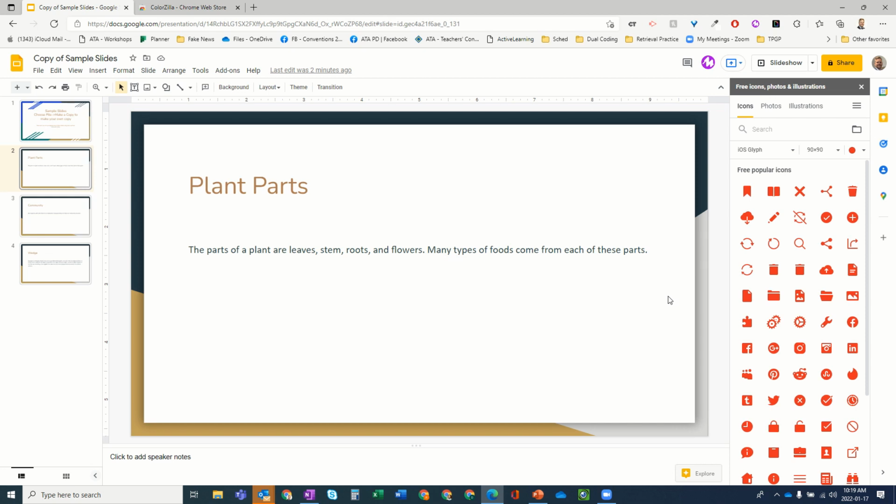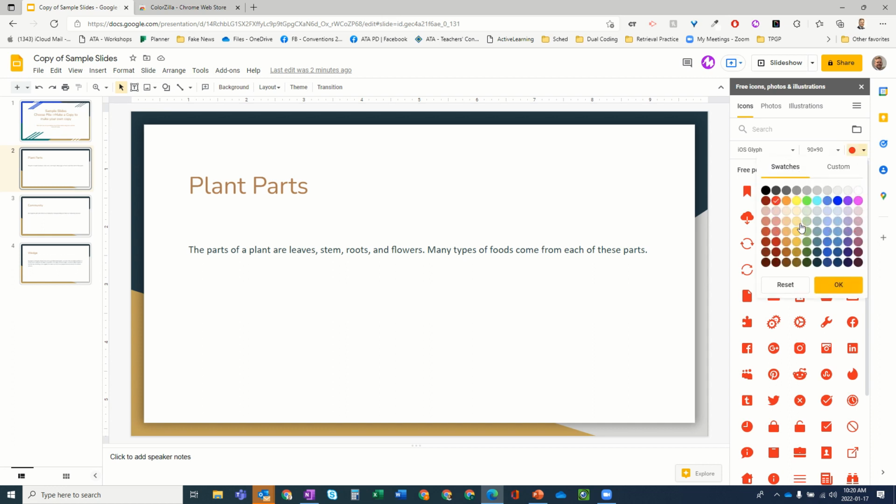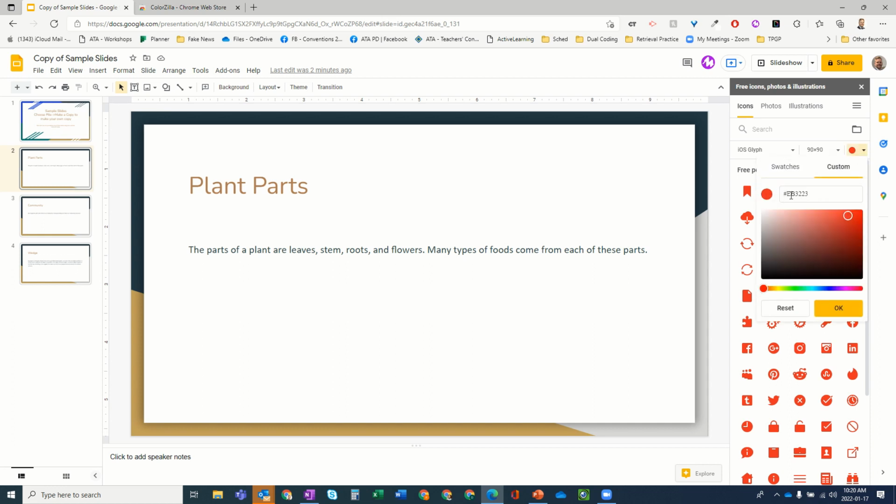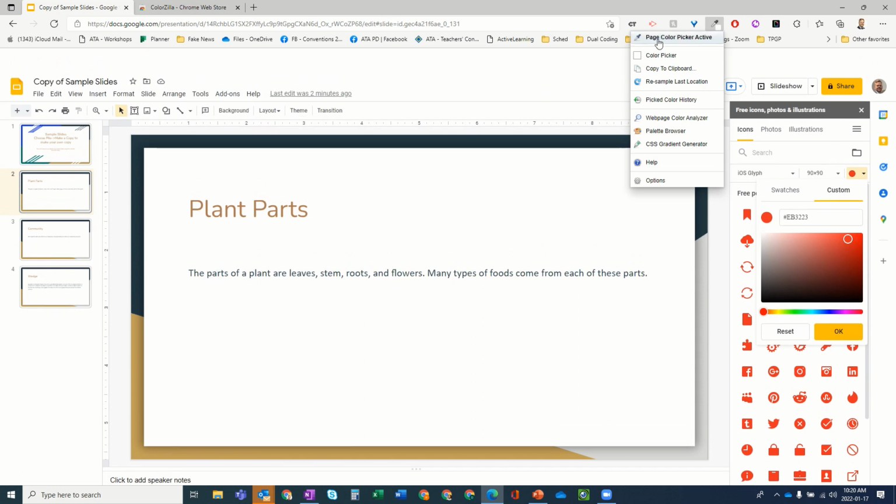All right, here's a quick demo of ColorZilla. Here it is up here, my little eyedropper there. Now here is how it works. Let's say I want to insert an icon here, but I want it to be the same color of gold that's just on the side of my slide here. I need to be able to change this color, not to one of those, but a custom color. See that little hex code right there? I need to find the hex code for that gold. So I go to ColorZilla, page color picker.